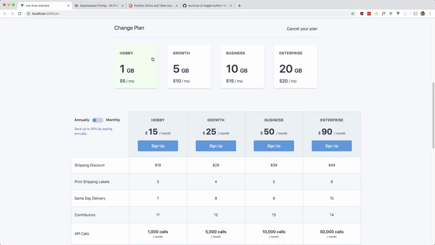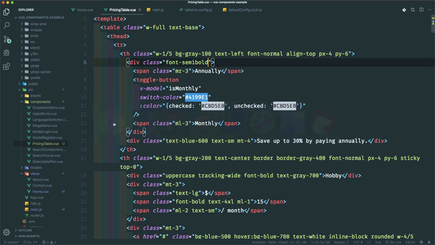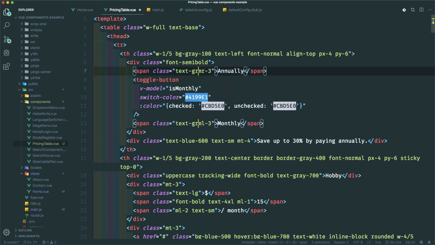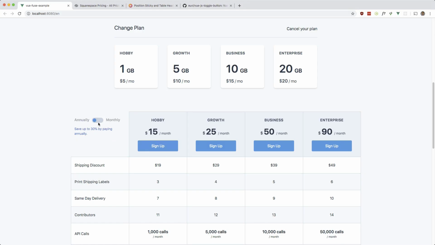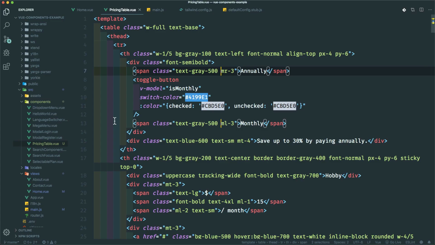Okay. And I want to de-emphasize the one that's not selected. So let's go ahead and do this. Let's make them both text gray 500. So they're both de-emphasized. And we'll conditionally add text gray 700 to the one that's selected.